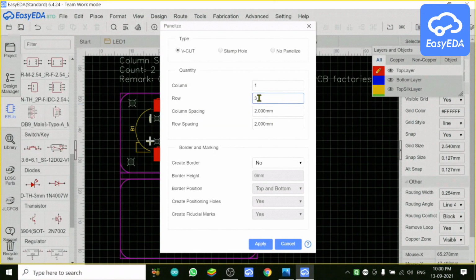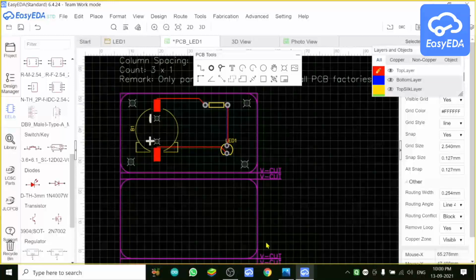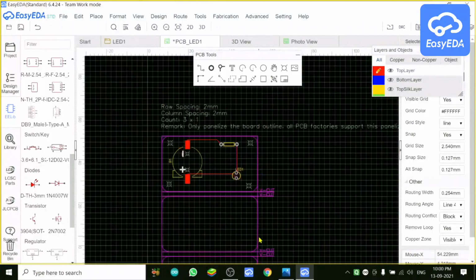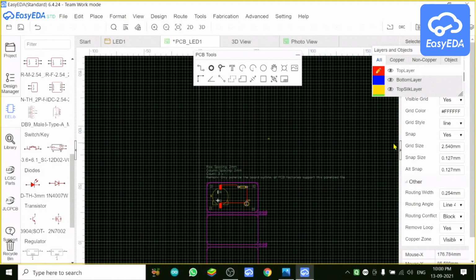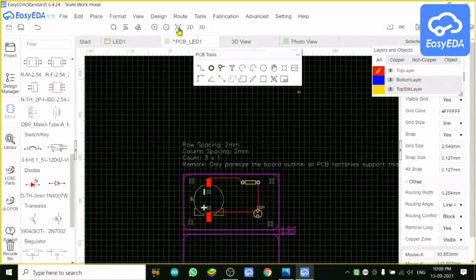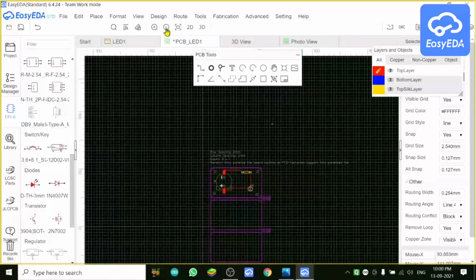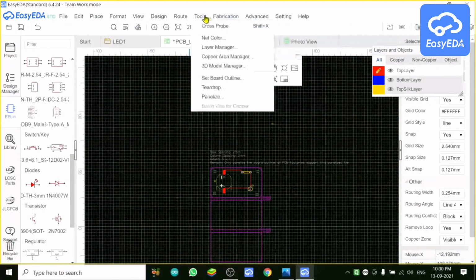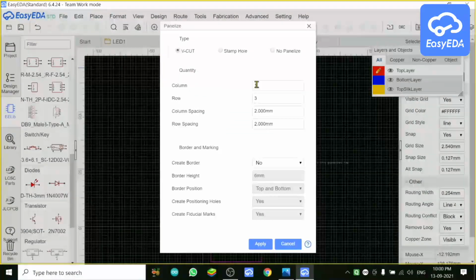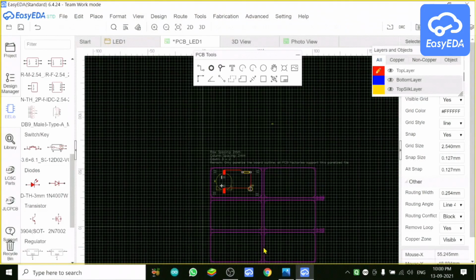not 5, for $2. So now see, the 3 PCBs are coming. I selected 2 by 3. At the moment 1 by 3. So I will select the row, one more row. Again I will go to Panelize and I will select 2 rows here. Just only this you have to select, 2 by 3. Now you see there are 6 PCBs appearing in it.